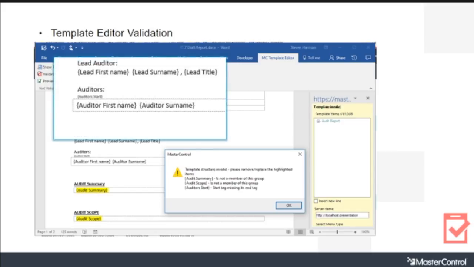let's see. So we've got up here a start tag, but no end. So what you need for anything that repeats is where this group starts and where this group finishes. When it creates a document, anything within the start and end will be repeated for however many auditors you have. It's the same for observations. You don't know how many observations you're going to have, so you start it and end it, and it just repeats for every one you've got. So that's one to look out for, this keyword group. This says you've got something wrong with your start and end.